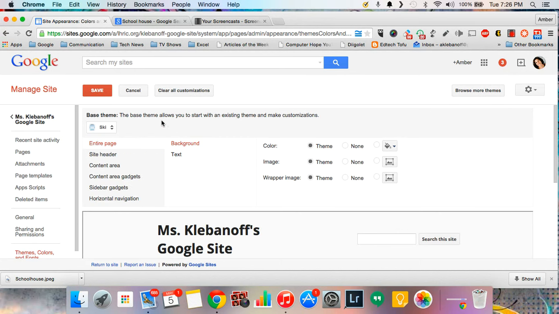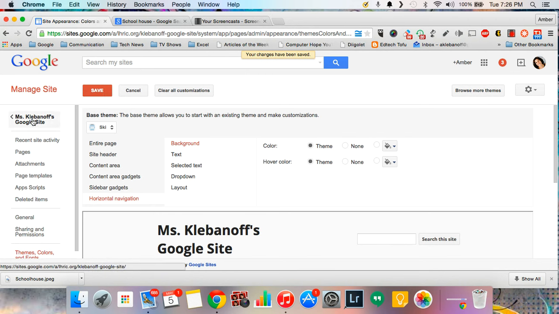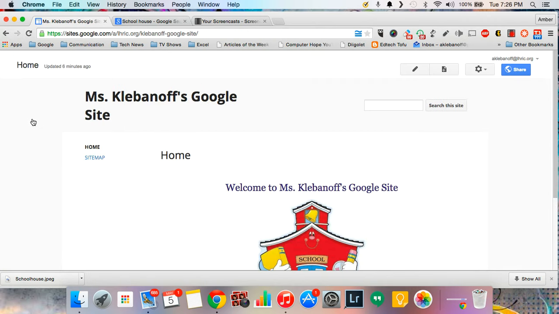Let's say you didn't want to choose a whole theme, but you just wanted to customize a specific section. You can do all of that right in here. You can customize any aspect of your site from this location. Don't forget, anything you do in a Google site, save, save, save. When you're all done, on the left side, click on the name of your site, and you'll be brought back to your main page.